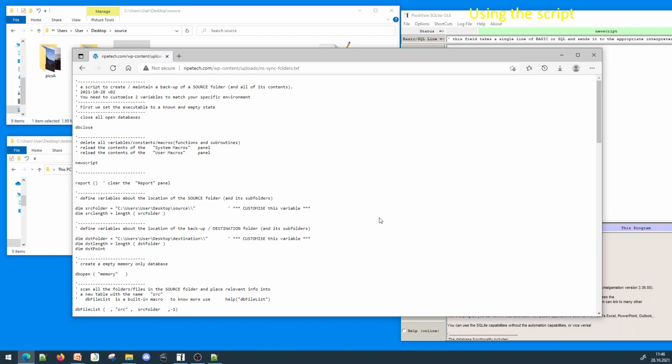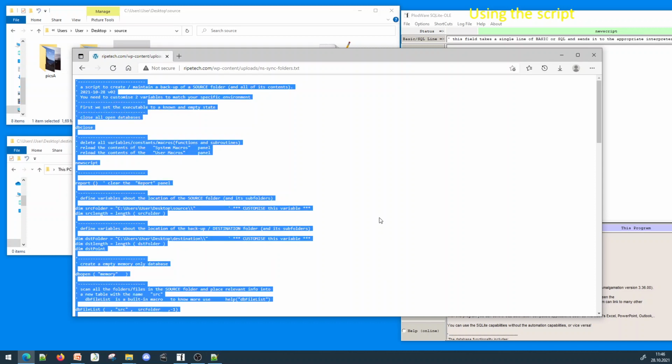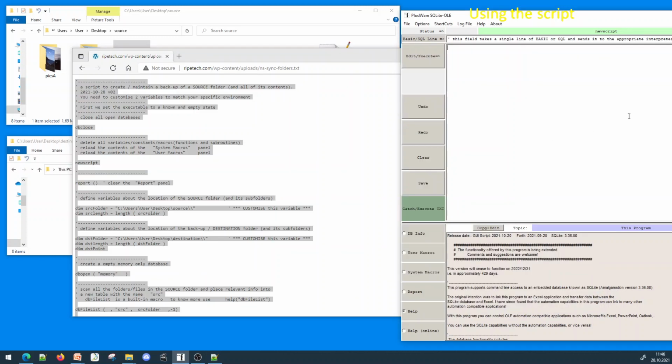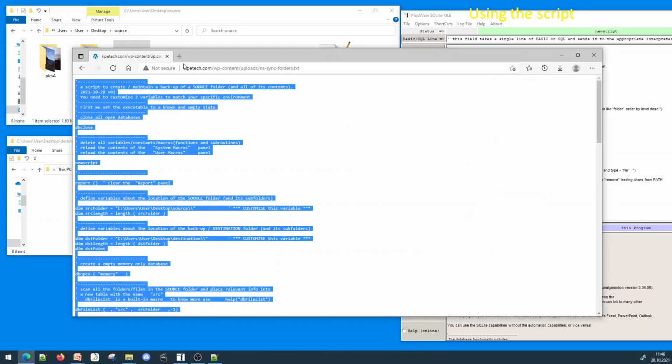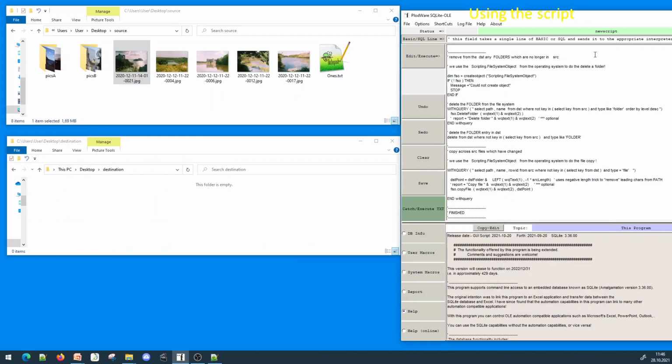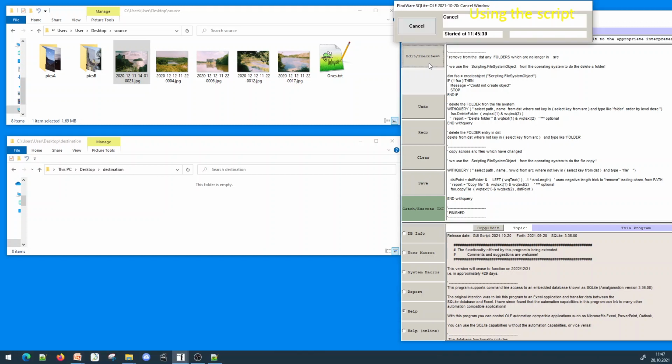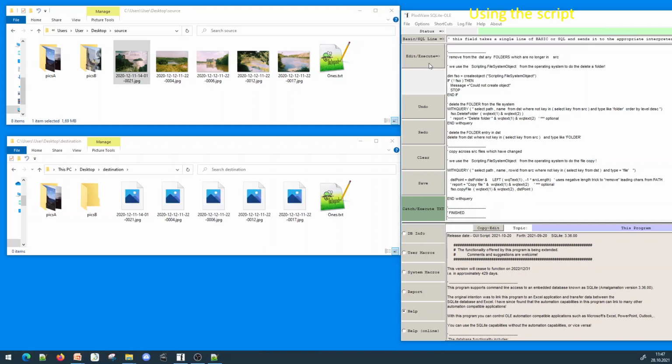Right, let's take a copy. Control A, Control C, and paste it into the edit area. We don't need this anymore, so we can close it. Basically all we do now is modify the source area, and when we've got our source we want to back up, we create the empty destination and then just say execute. And there we are.